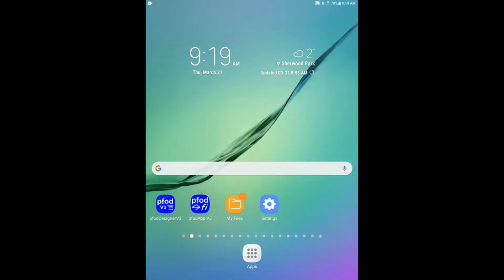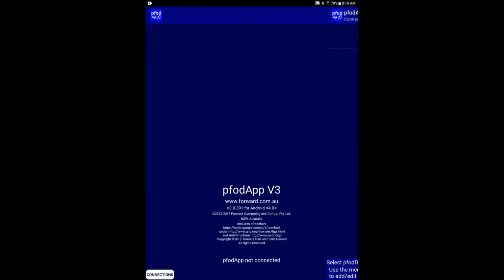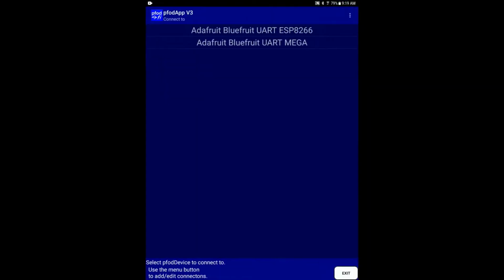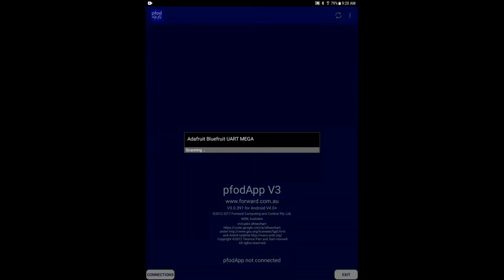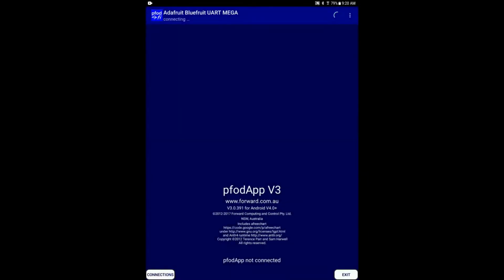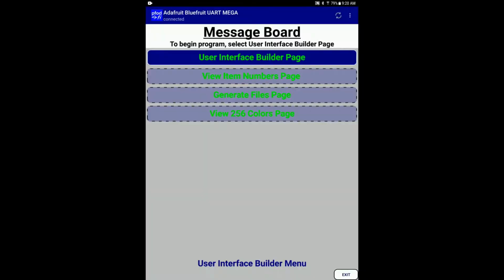Now today we're going to jump straight into pfodApp, and I'm going to be using my stylus, so you'll see the stylus touches on the screen. I'm going to select UART Mega here because I'm running this program on a 2560 Arduino Mega. On the first page that pops up you can see the three lines down below: view item numbers page, generate files page, and view 256 color page.